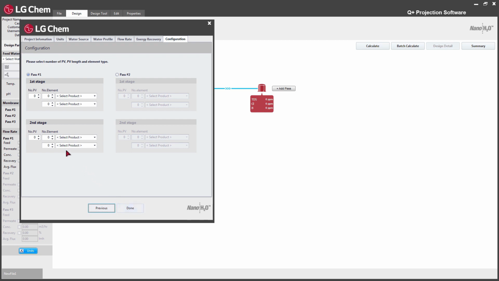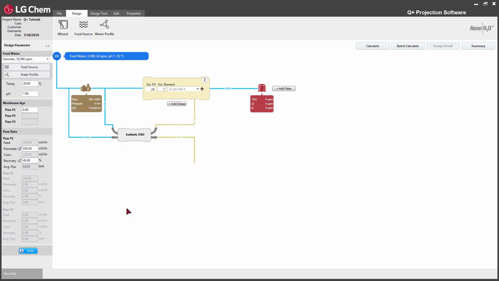In the final section, pass and stage configuration will be set up. Enter the number of pressure vessels in each stage and pass, length of the pressure vessel, and choose the element type. Click Done when you finish entering the configuration. Now your system design is displayed. Click the Calculate button on the top right corner to see the projection result.